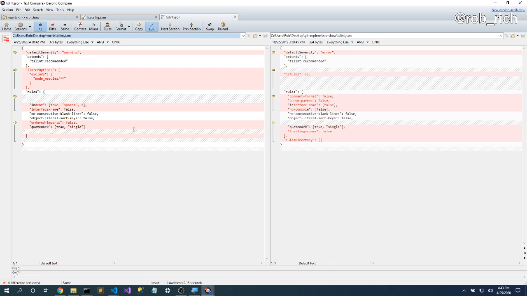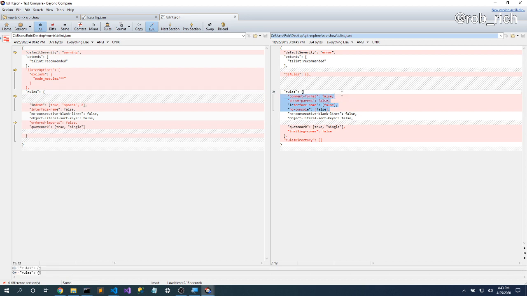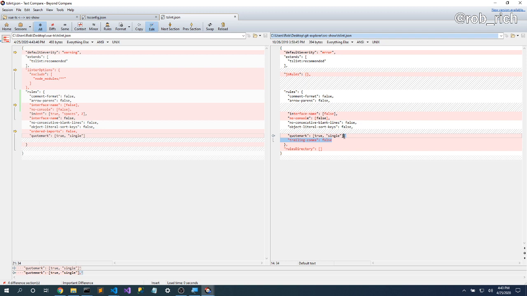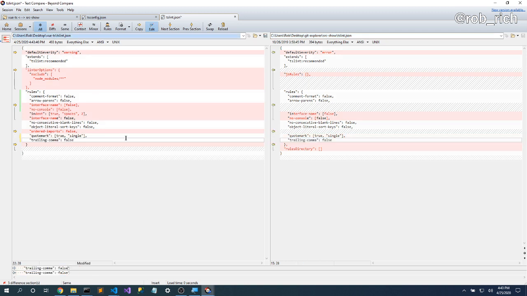tslint. Rules. I recall that I kind of built these up over time. I don't like false there. I wish I could say only make it true in production mode, but here we are. Default severity warning, that's interesting.